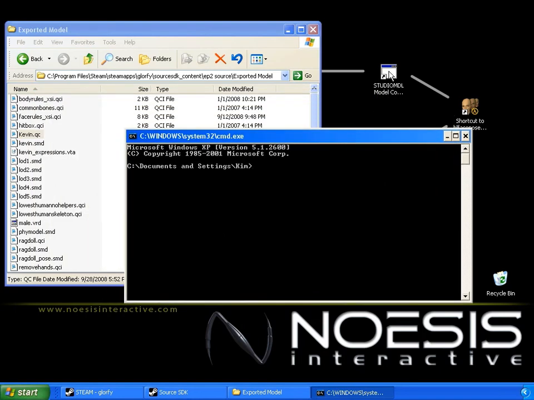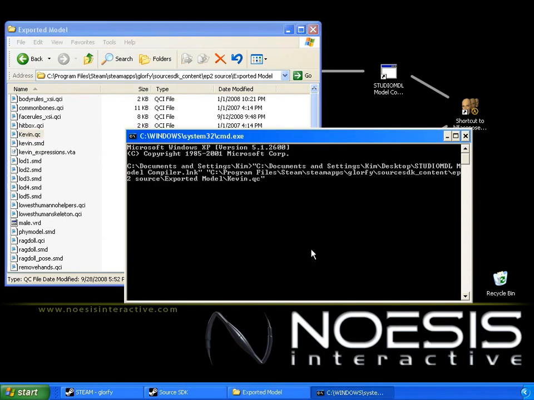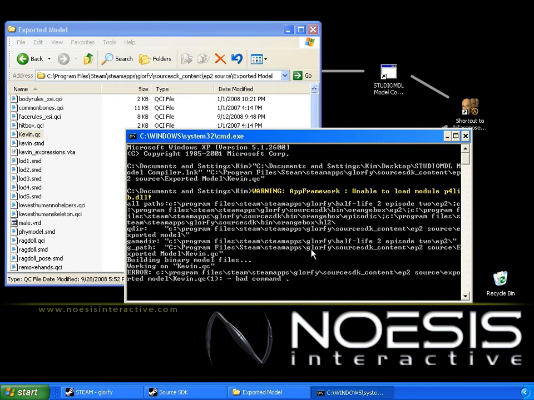You want to drag and drop the studio model shortcut onto your DOS window. Then you want to press the space bar, go back into your exported model folder and drag and drop Kevin.qc onto your DOS window. Now you just hit enter and you'll see that it started to compile.